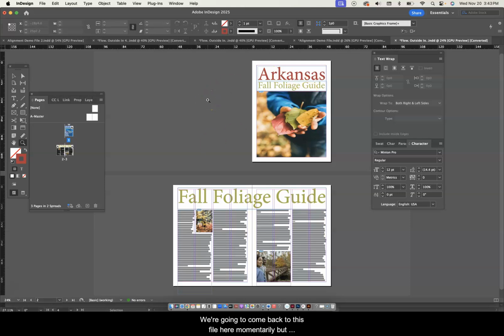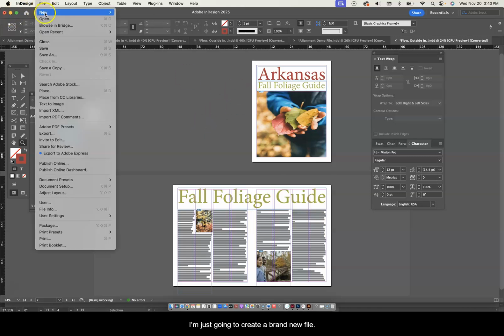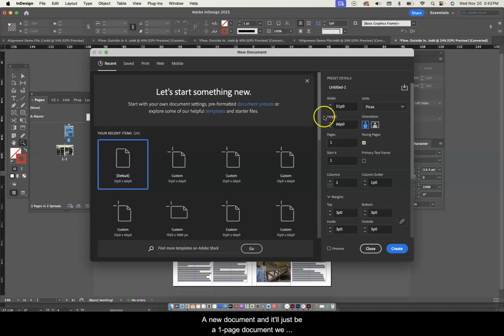We're going to come back to this file momentarily, but I'm just going to create a brand new file, a new document, and it'll just be a one-page document. We don't really need more than that. So I'll turn off facing pages, and this is going to be an 8.5 by 11. Right now it's set to picas, but I'm going to set it to inches so you can see just a regular letterhead size document. And I'm going to give this 4 columns, and I'm going to have a gutter width of, well, this has 1 point. Let's just leave it at that for now.